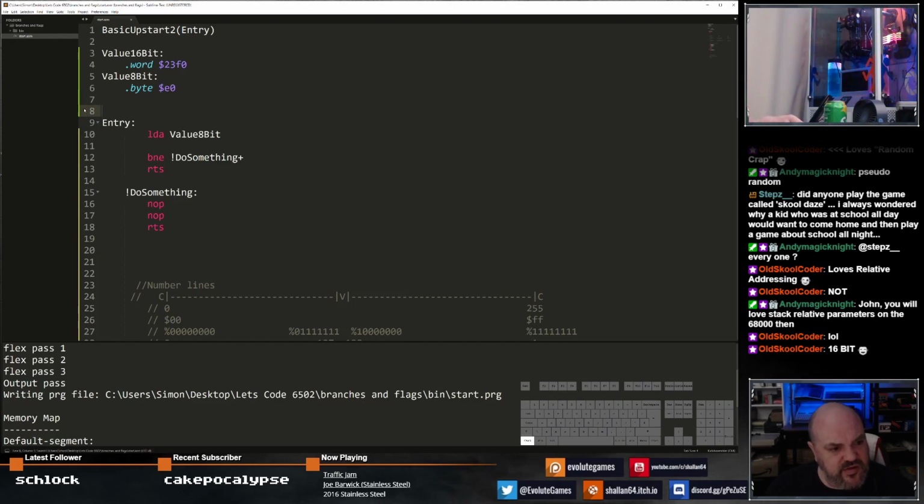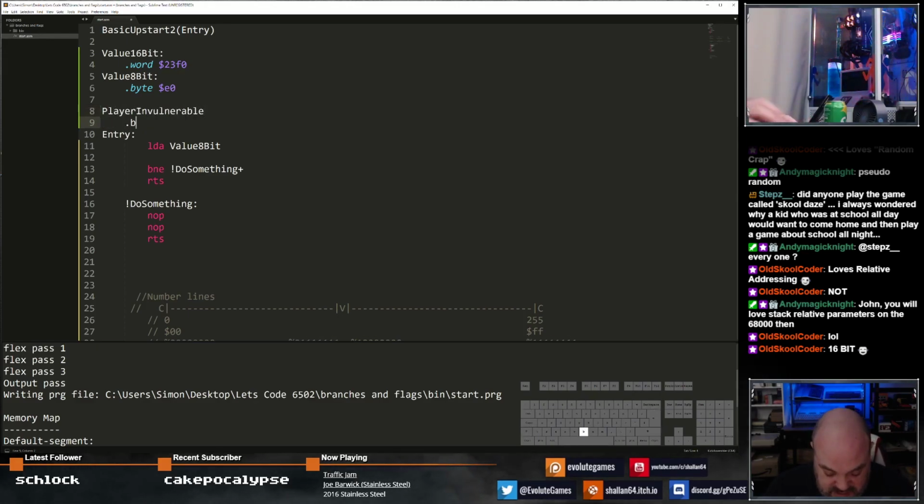All right, what else can we do with compare branching as well? Oh, I know. I saw something today. I was looking through some bits of code for some nice tricks, and I saw something which I kind of want to use now. So one of the things we might have is, I don't know, like player invulnerable, right? And we might have a byte here. And we might use this as a flag for determining whether the player is invulnerable or not.